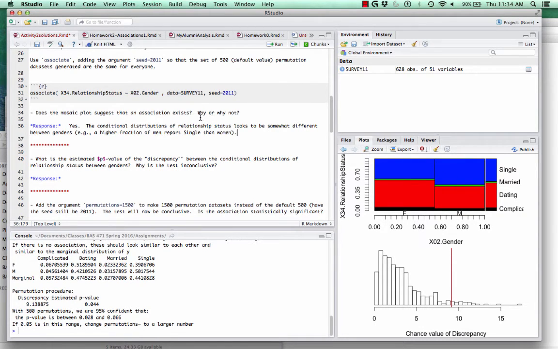We see some difference, but we expect some difference because it's just a sample. There's chance variation when collecting data. And so we'd like to know, is this difference real? Is the discrepancy we see in these conditional distributions something that can be explained just by chance, or is it indicative of there being a real difference?